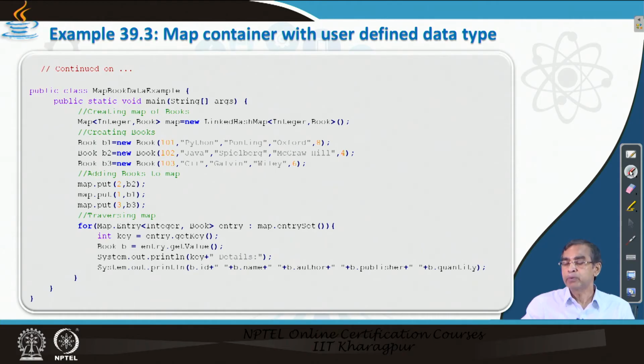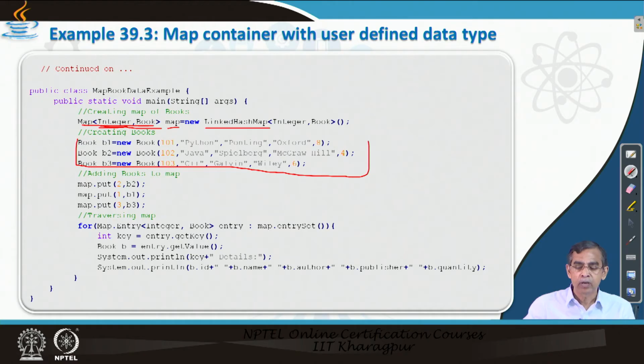Now, let us see how we can create a few objects and add them here. It is very simple. First we create, you note, integer, this is the key, and book, this is the object which we want to store. So, this is the key-object pair, this is the type of container, the linked hash map, and this is the name of the container, map in this case. Now, we create 3 objects of book, B1, B2, B3, and all those 3 objects are added into the table in the next few statements. So, the objects are added into this map.